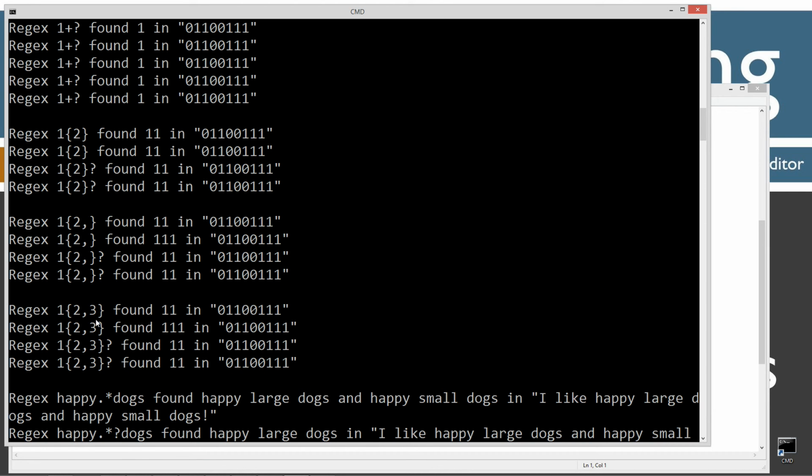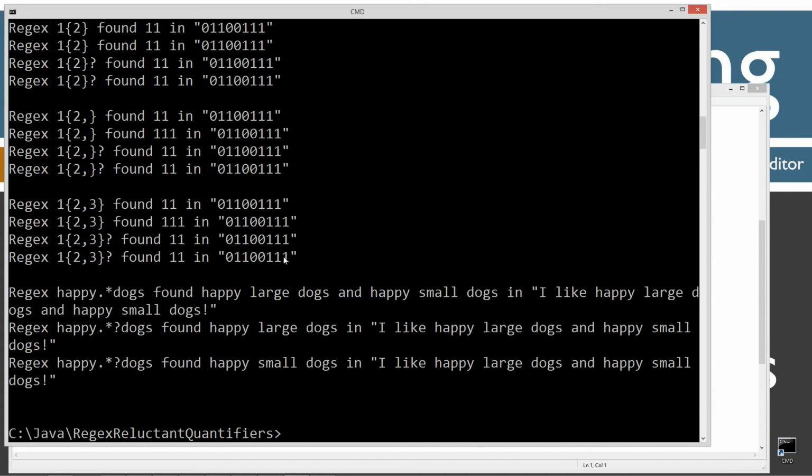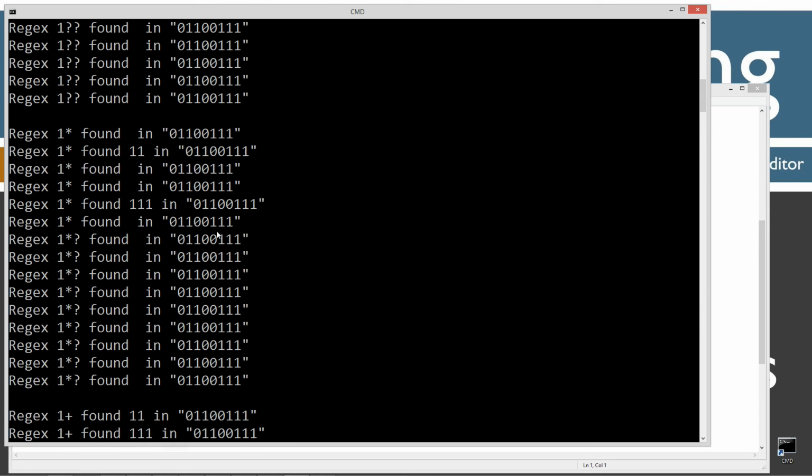Okay, so our 2, 3, right? That returns back, well, we can enter anywhere from 2 to 3. So it finds the first 2, then it finds the last 3 here. And same thing here, it finds the first 2, and then 2 with a maximum of 3. What's the smallest possible return string for the reluctant quantifier here? Well, it's just the 2 digits. Okay. All right, so hopefully that all makes sense there.